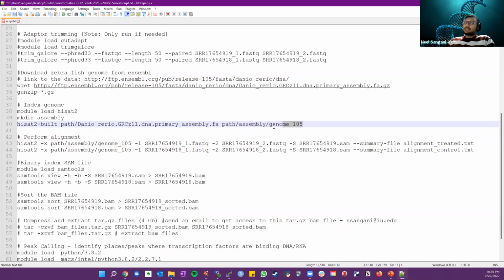Key thing to notice here is that we want to save our indexes in the folder assembly one, and second is we want to give the prefix to all the indexes, genome underscore 105. 105 is the version number, and this is something you can keep track of when you're writing your manuscript. You can mention that you used a specific version number for your analysis. Once you get the index, this usually will take about 2 hours to run.